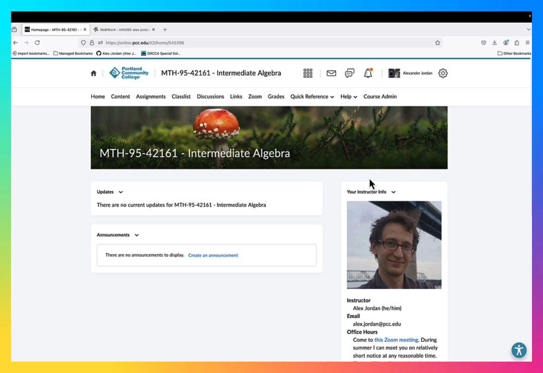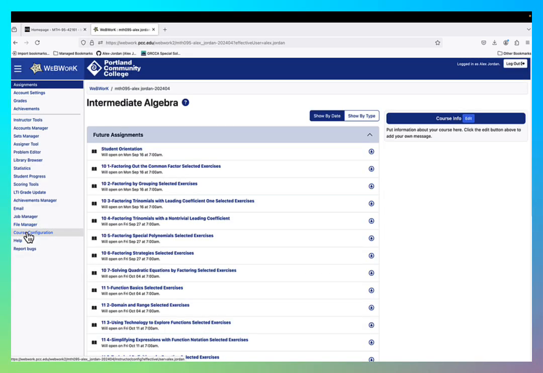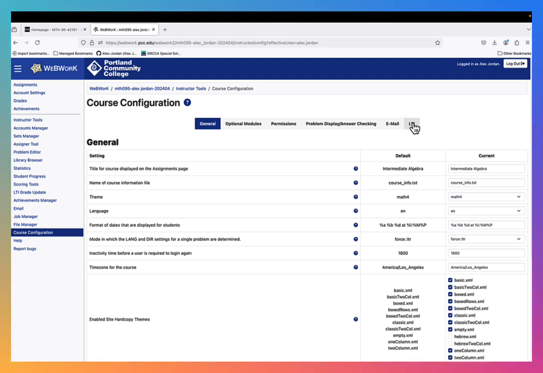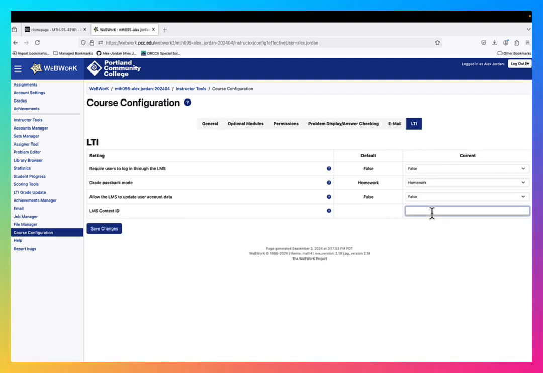So I'm in a course such as that, and the first thing I need to do is identify what's called the org unit ID for my D2L course. If you look up in the address bar, you can see for me on this current course, it's 545396. It's usually a 6-digit number. Take that number and go visit your WeBWorK course and go into course configuration over here. Take yourself to the LTI tab on the right, and there's a place for you to enter that context ID.